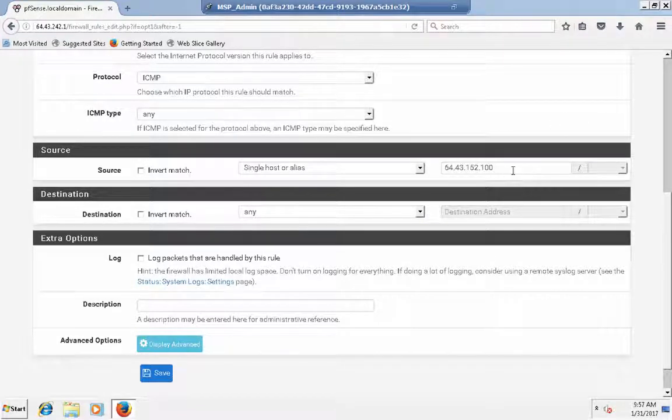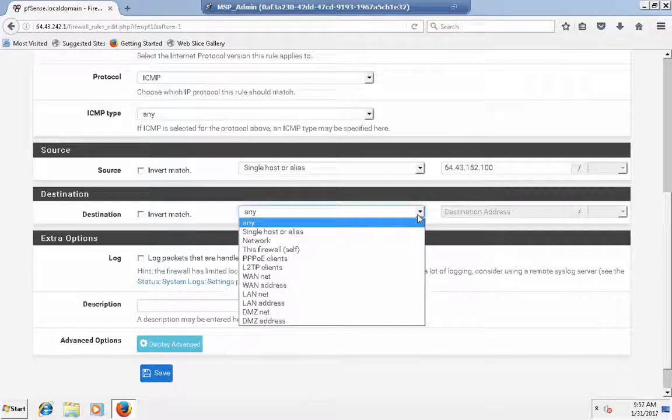Now, at this point, we want to allow this computer, the server 1, to ping out to the internet. This comes down to the tough question of the day. What is the destination?